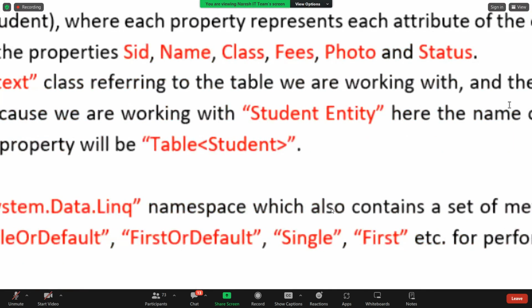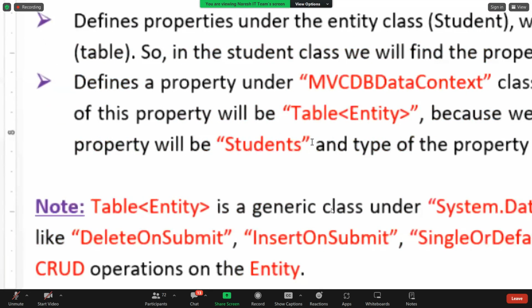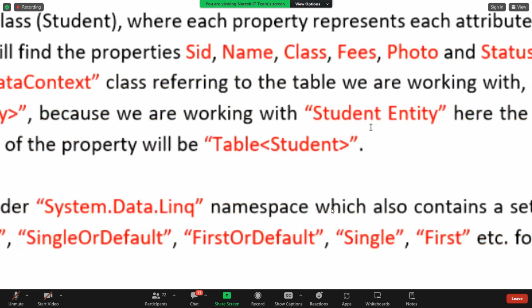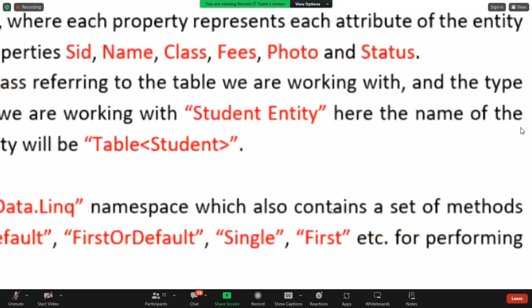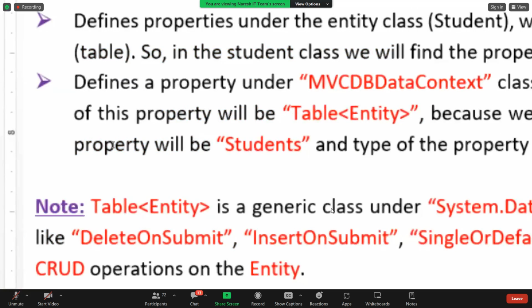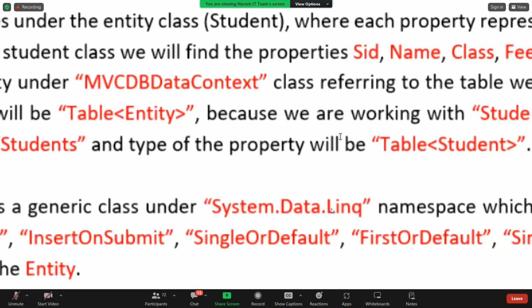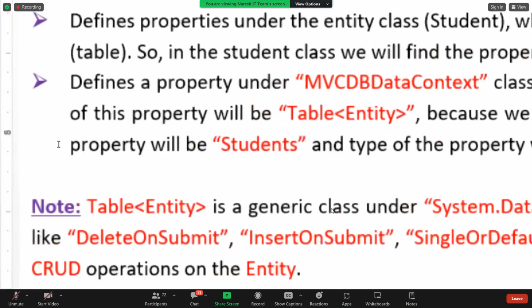Third step, referring to the table we are working with, the type of the property will be Table of a generic type, generic Table of entities, because we are working with the student entity. Here the name of the property will be Students and the type of the property will be Table of Student. Are you guys clear or not?